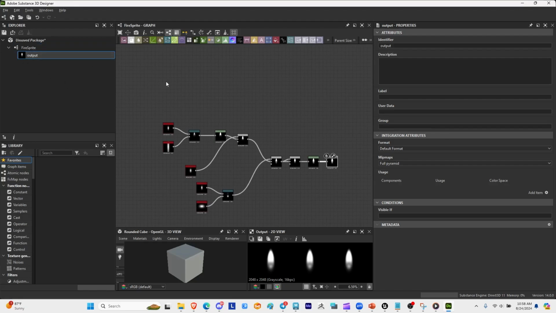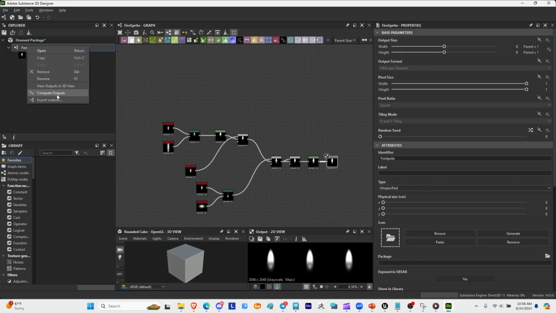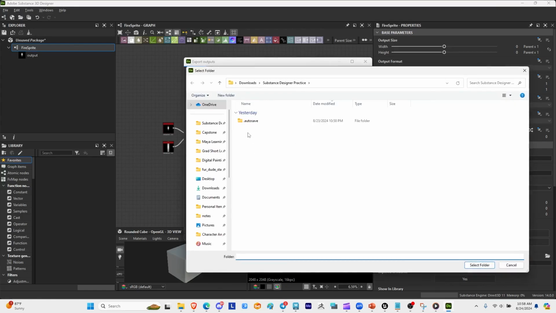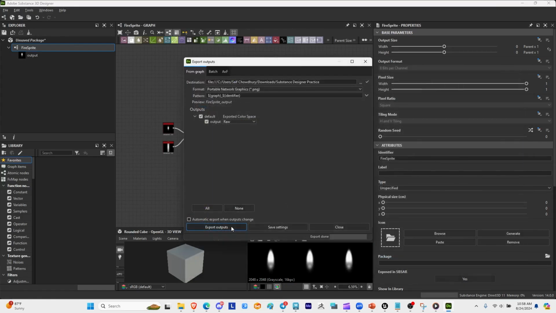In order to export this, after connecting it to an output, I'm going to right click on Fire Sprite. I'm going to go export outputs. I'm going to choose my location. I'm going to select it. I'm going to do export outputs.